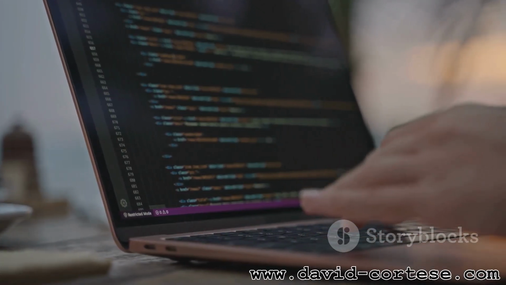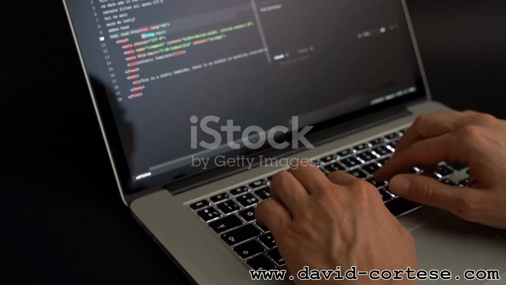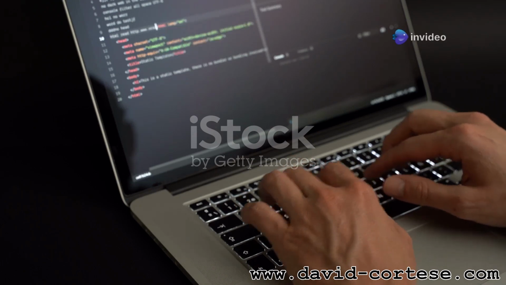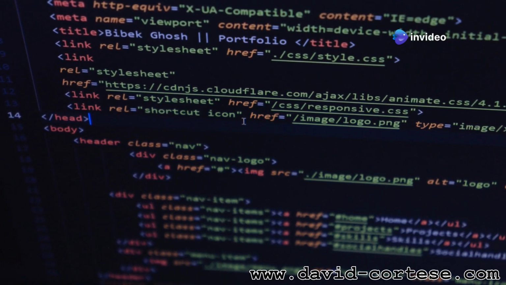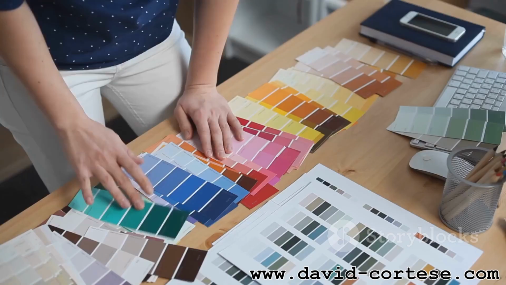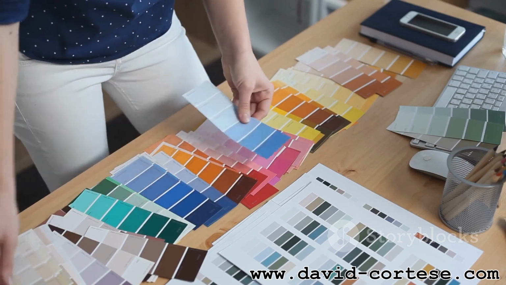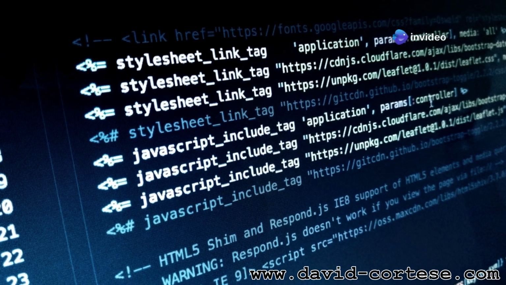All right, so we've got the structure of our website down with HTML. Now, let's talk about making it look amazing with CSS, or cascading style sheets. This is where you inject style, personality, and that visual flair that makes your website pop. We're talking fonts, colors, layouts, responsiveness, all that good stuff. CSS lets you control every pixel of your website's design.